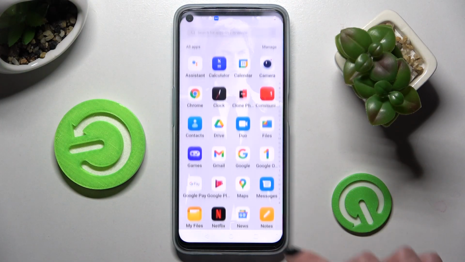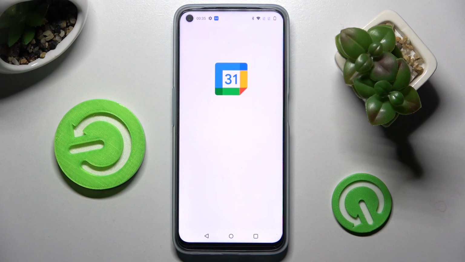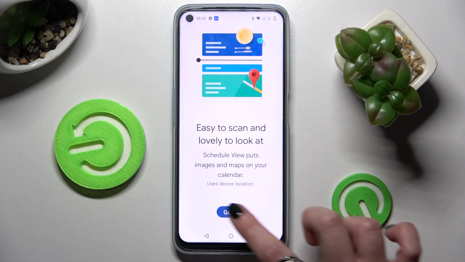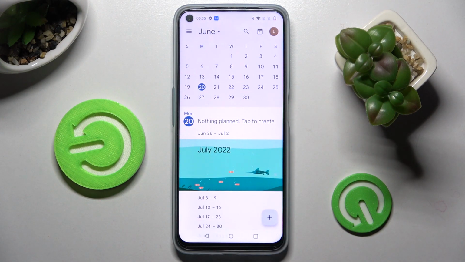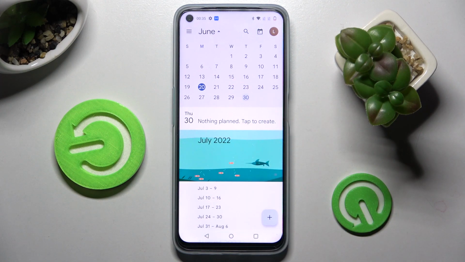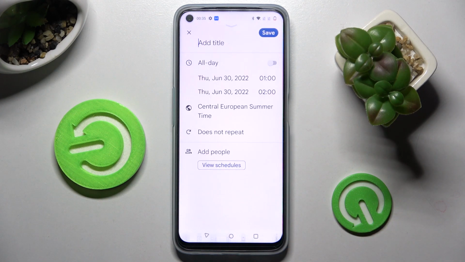You need to begin by finding your calendar and clicking on it. Then click on this icon at the bottom right corner, choose Got It, and tap on the month above. After that, you need to pick a date by tapping on the best one for you and click on this plus icon at the bottom right corner.